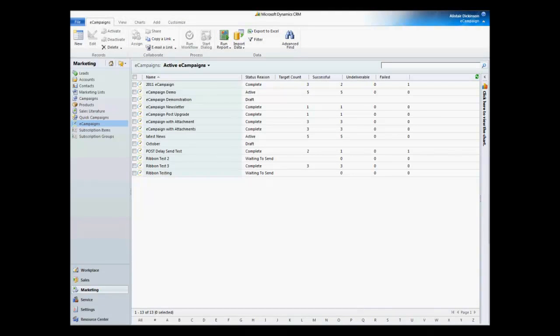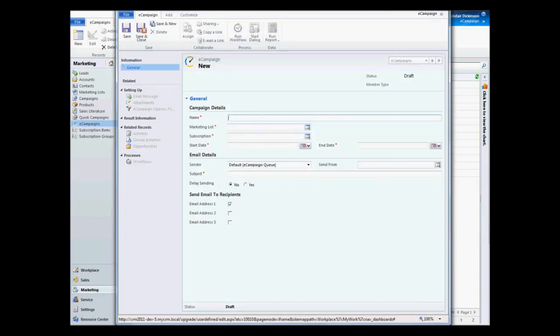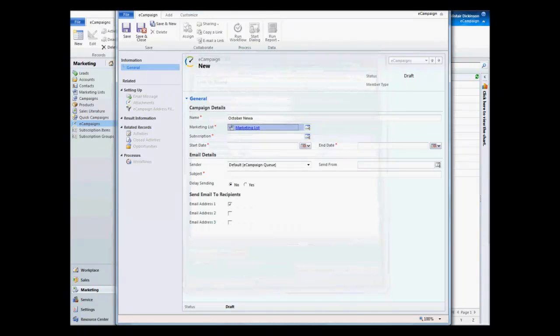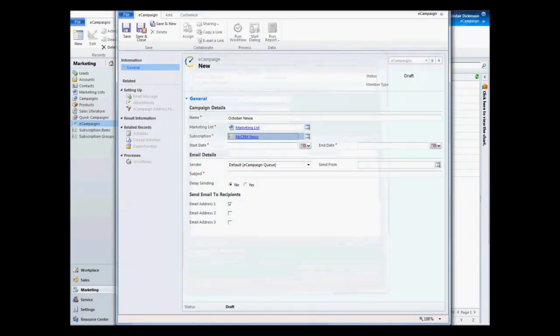If I go straight in and create a new eCampaign, this allows me to just create an internal name for the campaign. I can select a marketing list, which is a standard CRM marketing list. I can pick my subscription, which is the My CRM News, and then I can pick a start and end date for the campaign to run. So I want the campaign to run from today, and I want to finish tracking it at the end of the month.